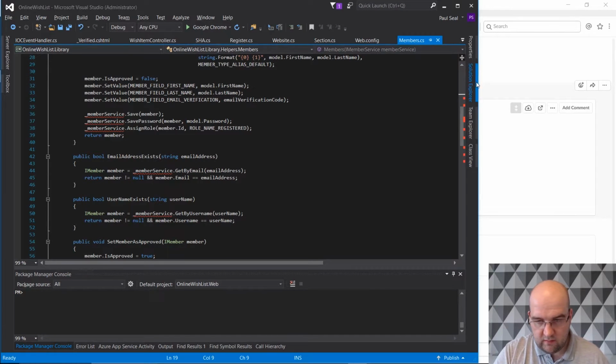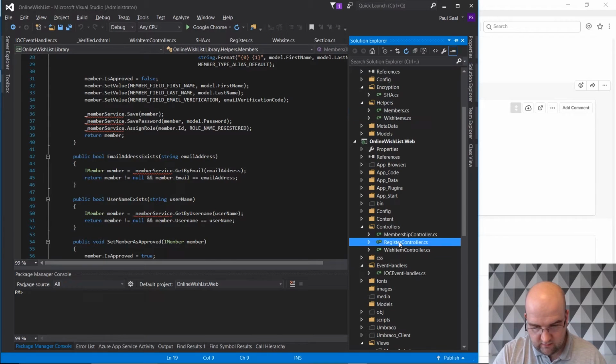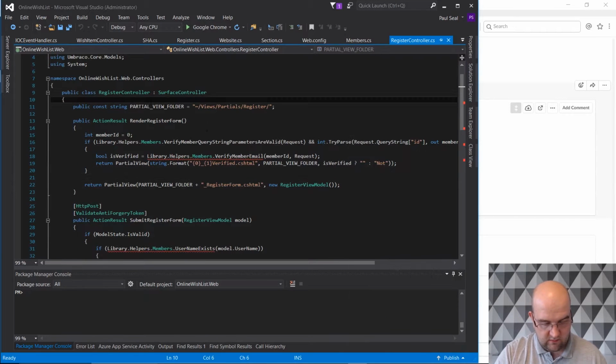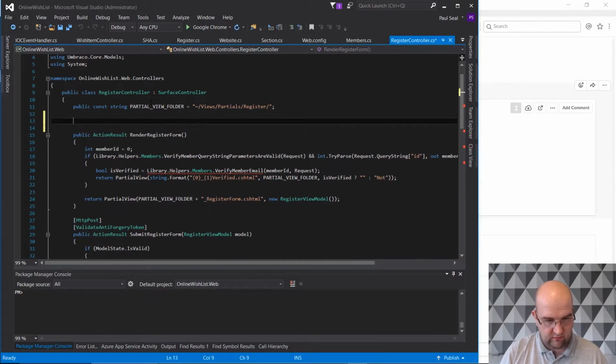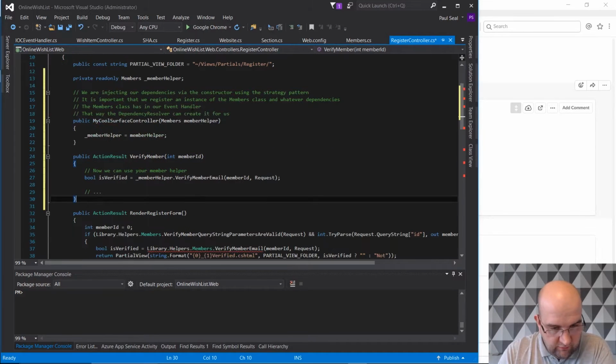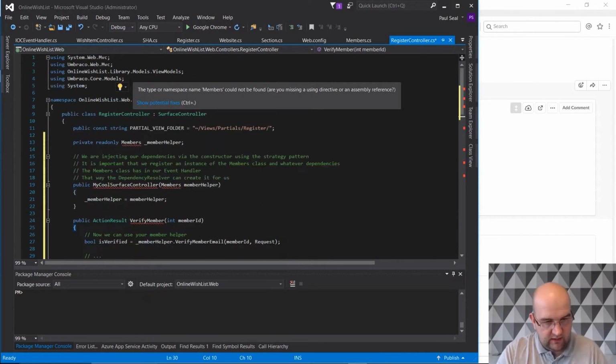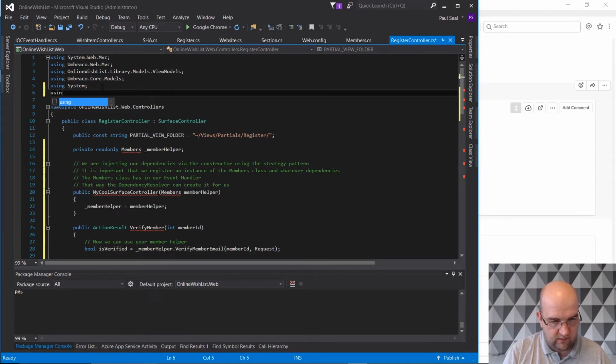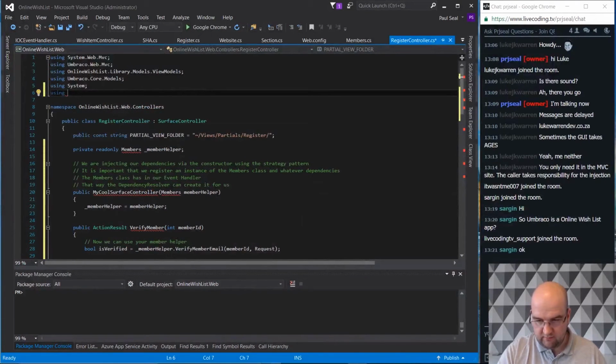So if I go to the surface controller for register, just put this in here a minute and see what makes sense. So private read-only members, so I need to reference the library. Just hide this in case Luke's saying something.